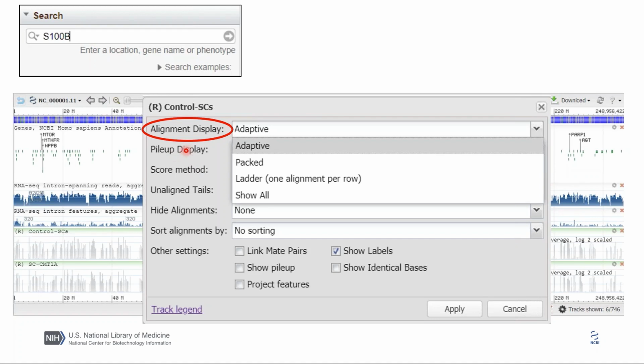So now let's go ahead and zoom in a little bit. We're going to go back to that search box I mentioned earlier, and we're going to zoom to the location of a specific gene known as S100B. Why this gene? Well, our collaborator asked us to look at this gene, and it's because the gene happens to be involved in Schwann cell development.